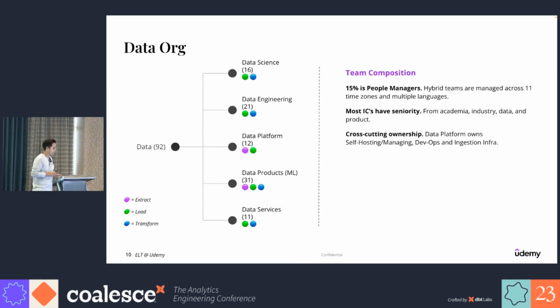So I tried to lay that out a little bit here. Data platform's sort of core to a lot of things, so they self-host and manage a lot of things for us, and they do a little bit of ingestion, but as you can see, a lot of the other functions are also doing a lot of other things. So I think this actually pairs pretty well with that idea from the previous slide about getting closer to component-based ownership.